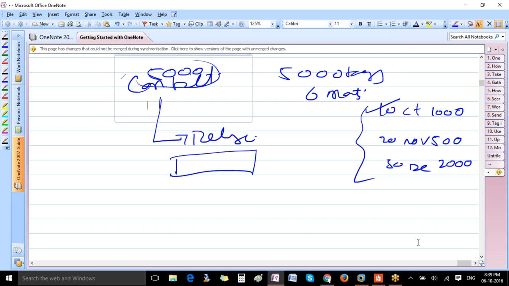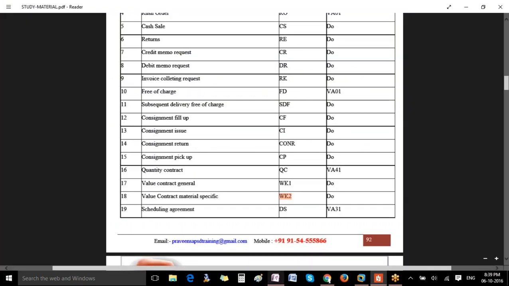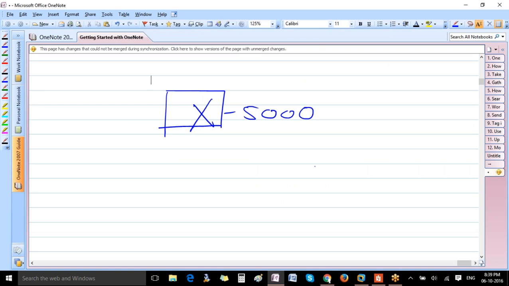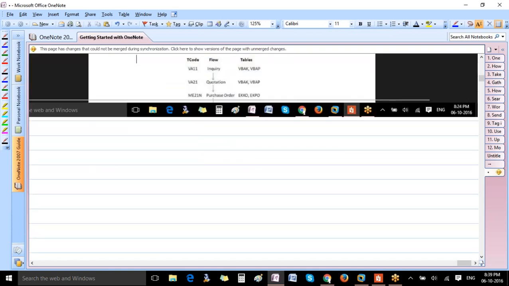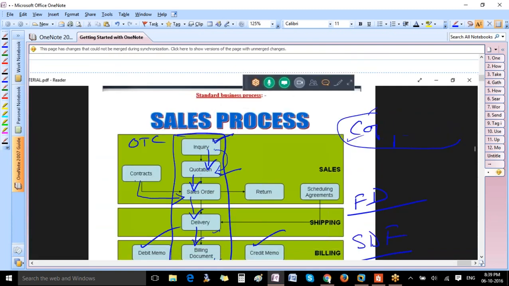Okay, so that's what you can see in this image here. Yeah, that's what you can see here. A contract is there, and a sales or release order is created with reference to a contract. You create it, deliver it, and raise invoice to customer.